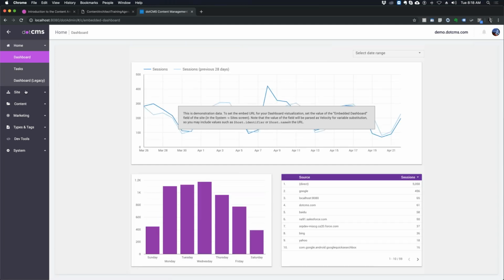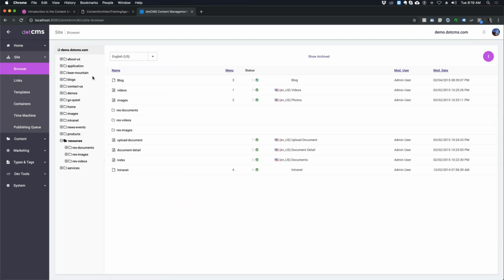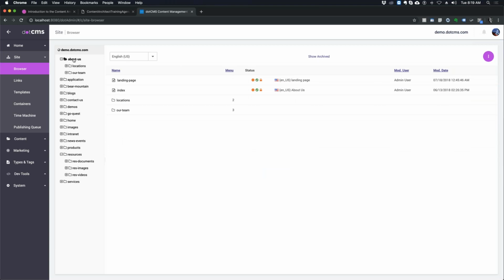Moving right along with the backend high-level overview, if we go under Site and Browser, this is a view to the particular host you happen to be on. If we had more than one host configured here, there would be a drop-down here, and we could just simply type and search for that particular host. This gives me a complete view of folders that have show on menu on them, like the About Us page that we were looking at on the front end just a second ago.